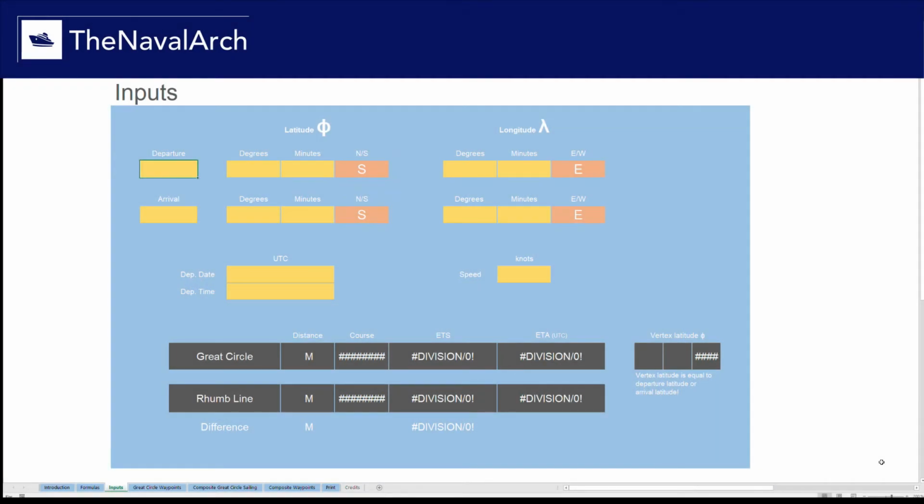This is the input page. Here we will enter our departure and arrival coordinates, our departure date and time, as well as our average speed.